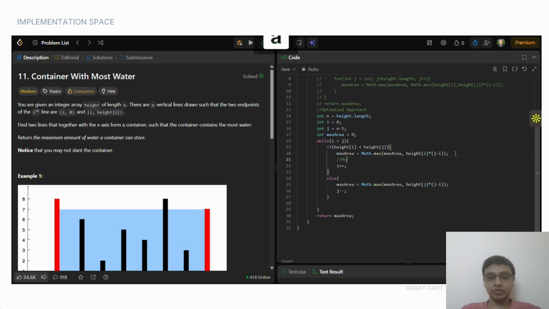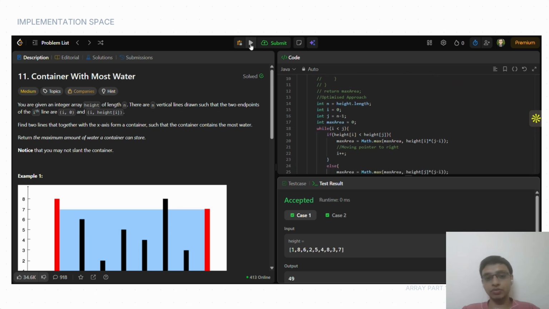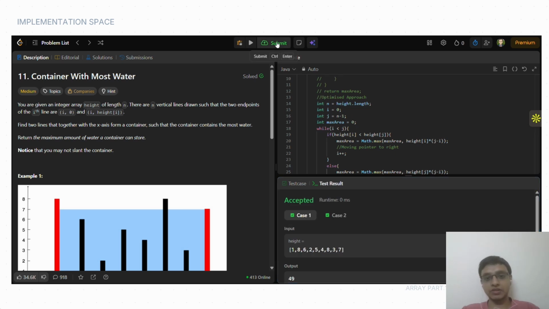Now all the things are in place. I'm writing the reference there so everyone can understand what I'm doing. I'm moving the pointer to the right, I'm moving the pointer to the left. I'm writing the comments there. Now I will run the code. My code is successfully executed. I will again run the code to show you that my code is really successfully executed. Yes, it is executed.